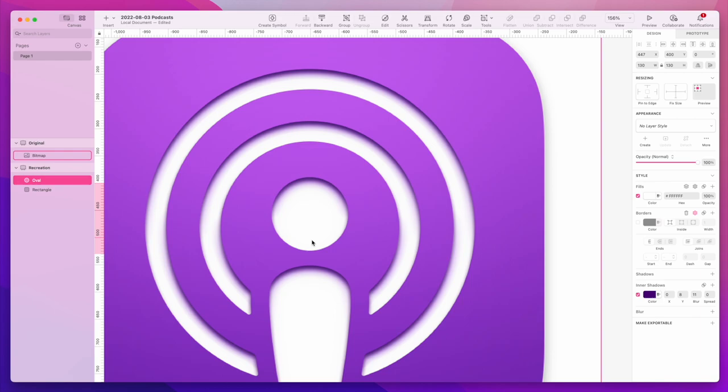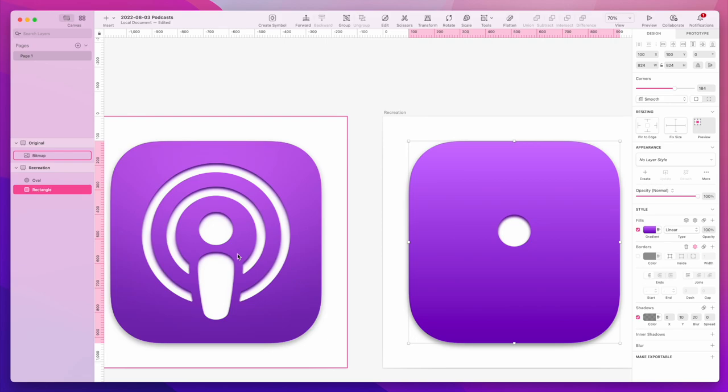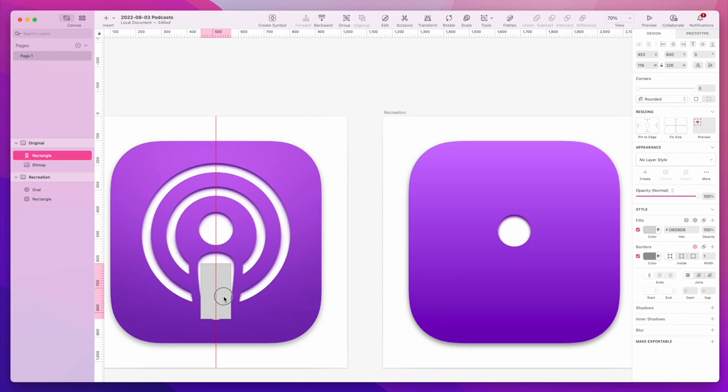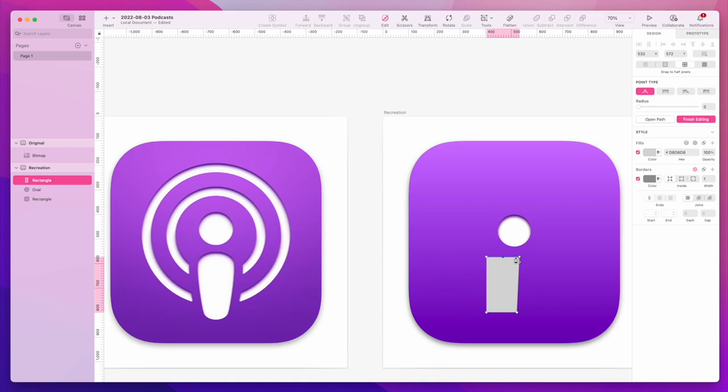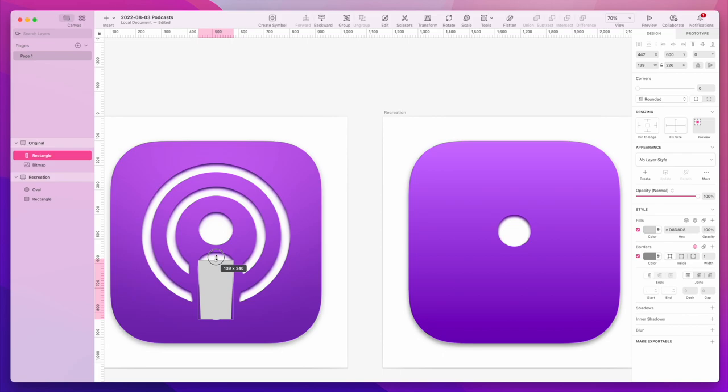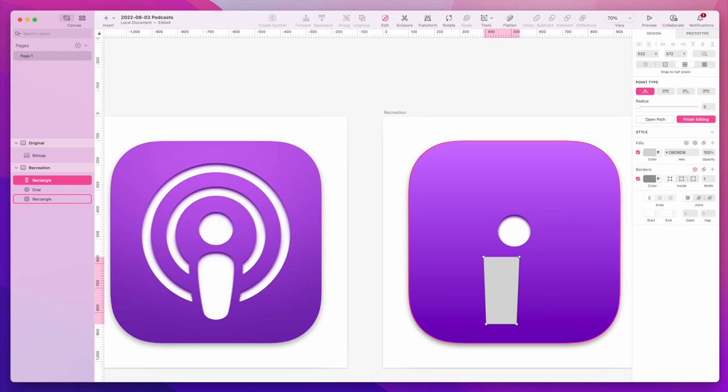Okay, now I need to do the rest of the letter I. Where should I start? I think I can do a rectangle. Let's get the rough size first. And then my top needs to, let's go out by 10. I think that's good. Yeah, that's roughly the same. And of course I need it to be taller. Yeah. Let's go out by 1, 2. 1, 2. Okay.